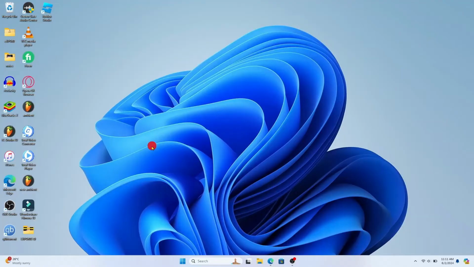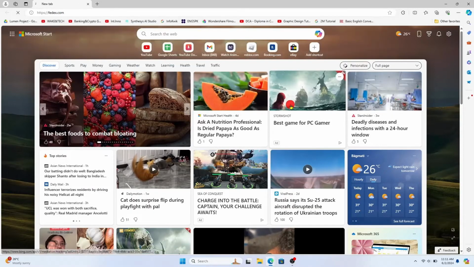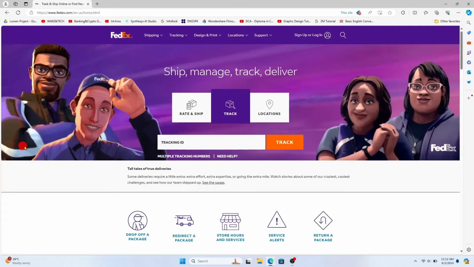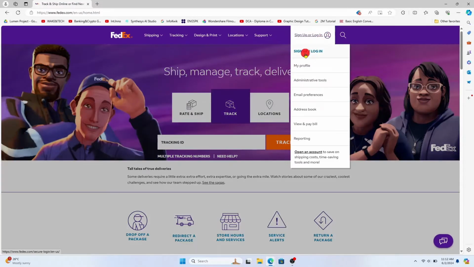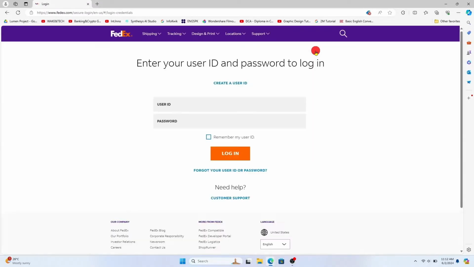First of all, open up your web browser and then in the address bar, type in FedEx.com and press enter. You will now be taken into the official FedEx website. Now from the home page, click on sign up or login option at the top right corner and then click on sign up/login from the drop down menu as well. This will now take you into the login portal for your FedEx.com account.